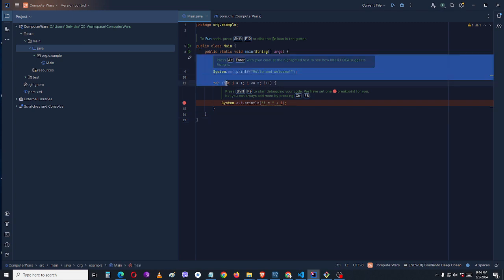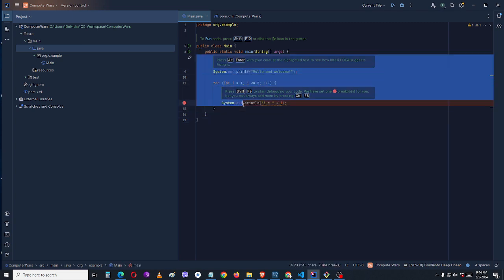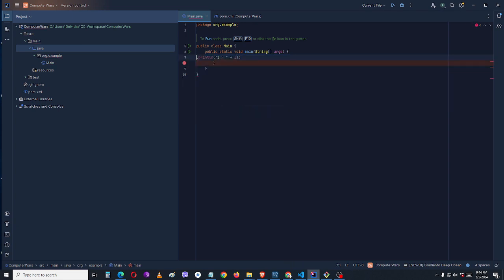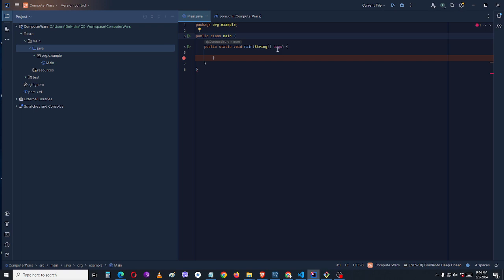Let's delete all the unnecessary code here. Okay, so basically we have the initial code. I don't understand why IntelliJ creates so many unnecessary codes. And then let's delete this one. Okay.